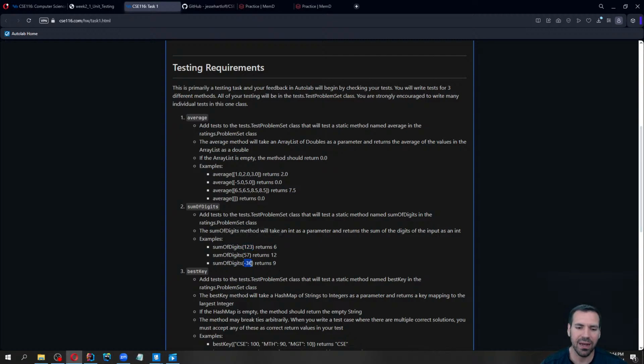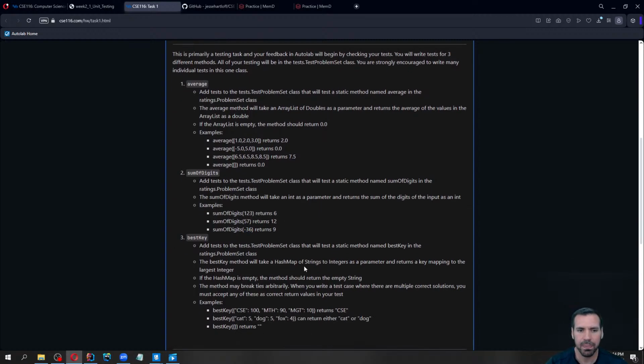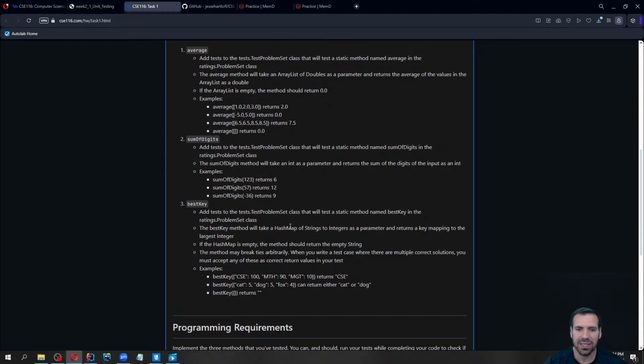And it does have to handle negative numbers as well. And then bestKey is going to take a hash map of strings to integers and return the key mapping to the highest value. So for example, if I have these 3 key value pairs, CSE maps to the highest value, so CSE should be the returned value.